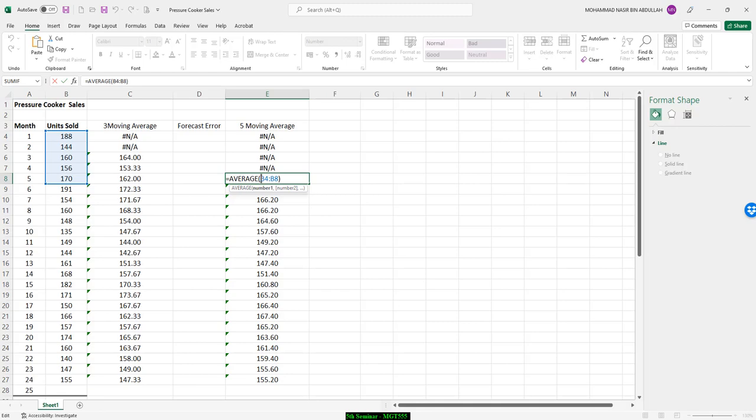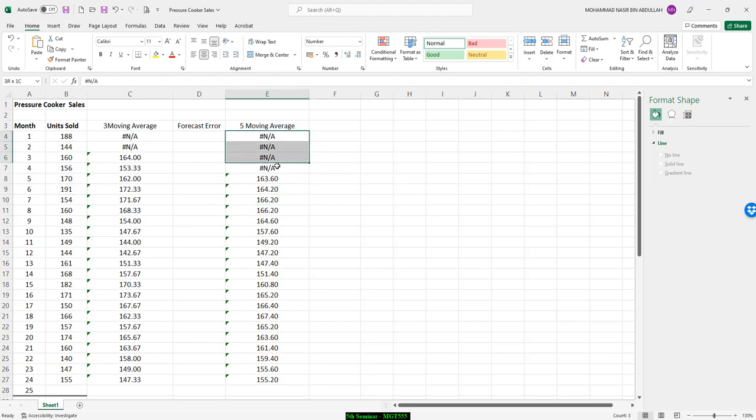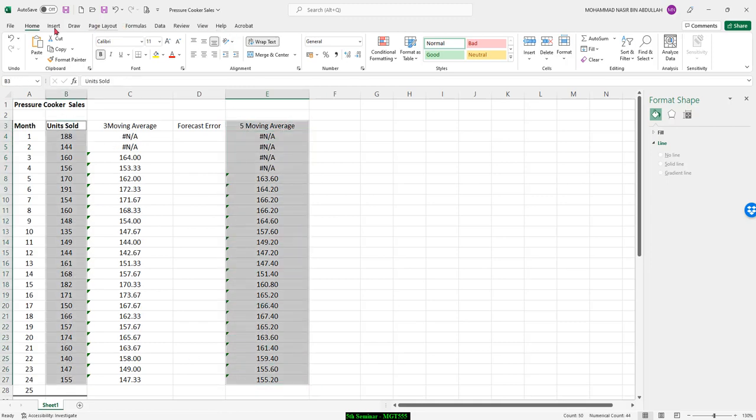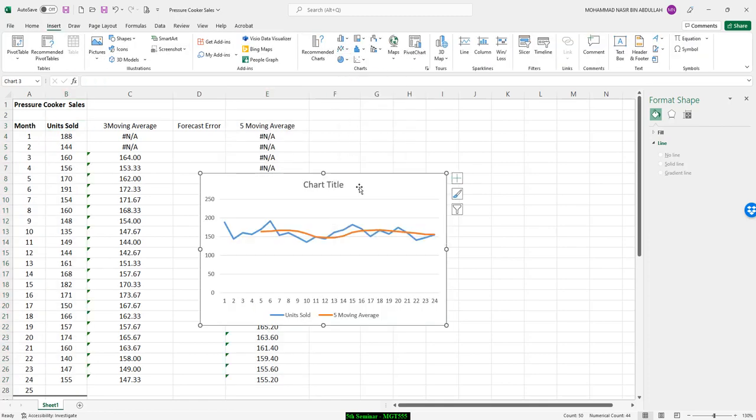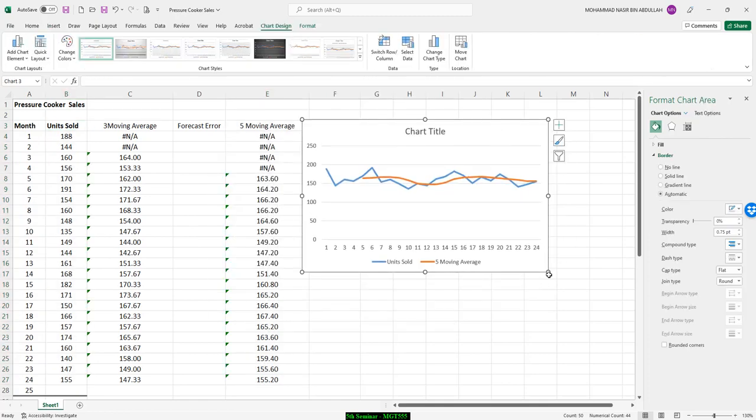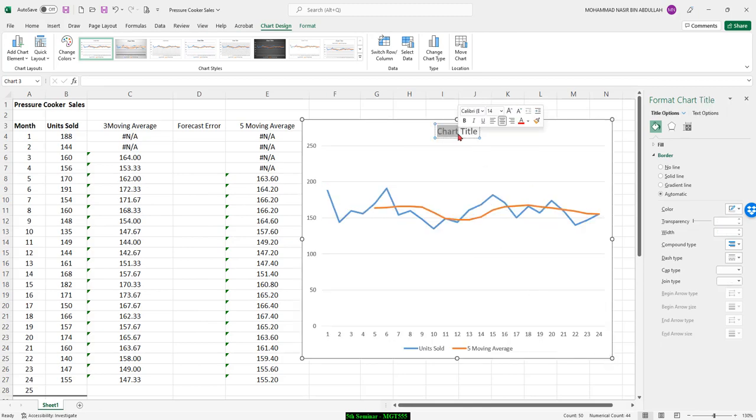Right. So apa yang jadi kat sini benda yang sama juga, konsep dengan 3 moving average. So dia akan ambil 5 value, dia akan average kan. Yang nombor 2 pun sama juga, dia akan ambil 5 value, dia akan average. Right. So kita akan kehilangan 4 kolom dekat atas ni lah. So dekat sini, let's say I try to make a graph. Ya. So kita akan dapat macam ni lah. Right. This is 5 month moving average. Right.